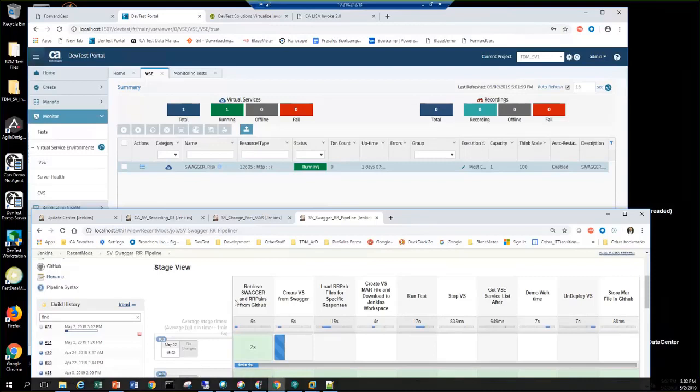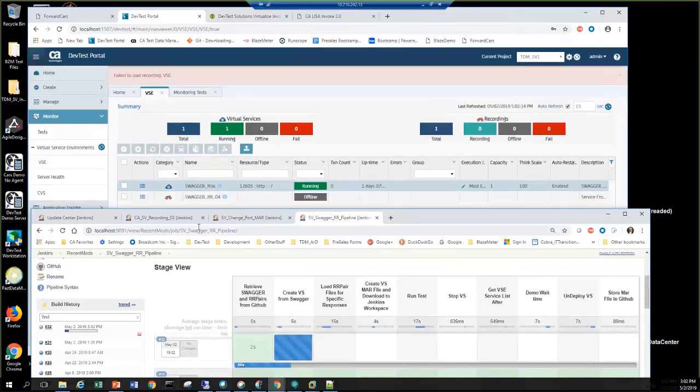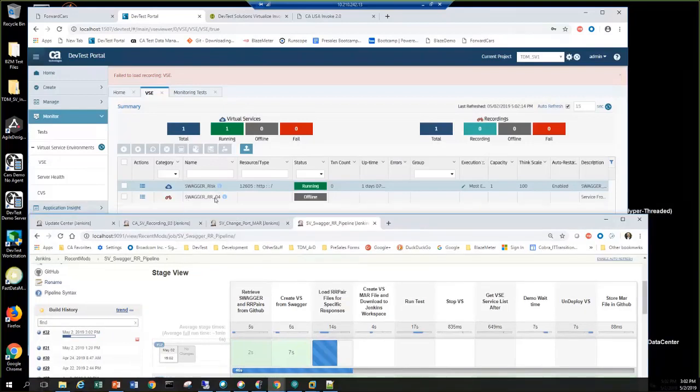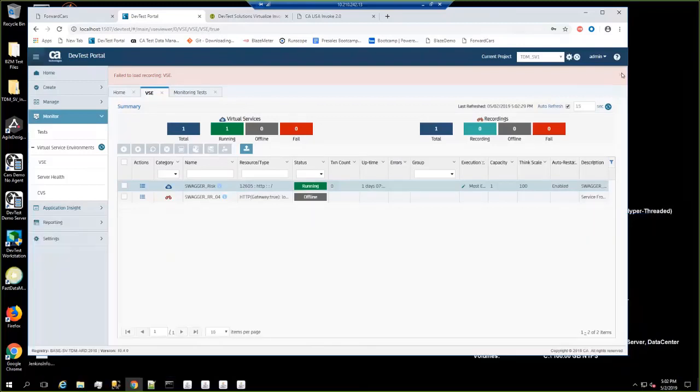So I pulled the Swagger RR pair. As you can see, that's the name. I created my virtual service with Swagger RR4. So it's starting that. It's creating the builder session. As soon as you create a builder session, you're going to get this recording in there. I've loaded the Swagger. I'm now loading the RR pairs for my specific responses. So I'm downloading this to the workspace, and then I'm going to upload it to this VSE up here.